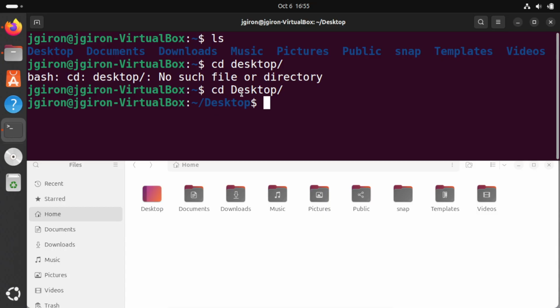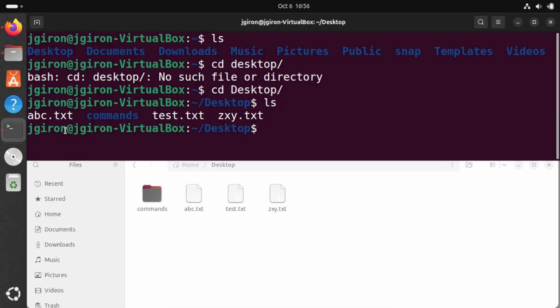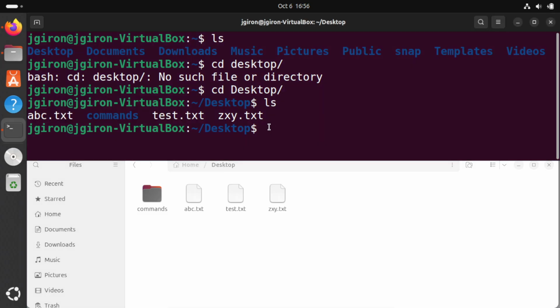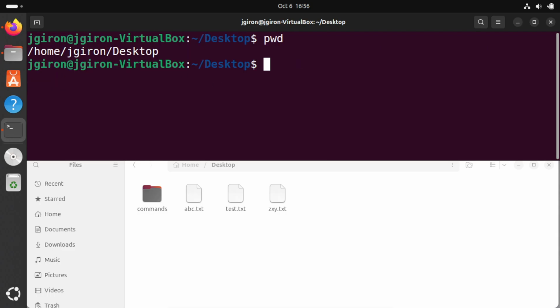What I just did, cd desktop, is like double clicking on this directory. If we do ls, we have the same files here. So we are in this folder right now. What if we want to go inside of comments? We do the same thing. Do cd. Remember, it's case sensitive. So if I put the C in uppercase, what do you think will happen? It won't work because once again, it is case sensitive.